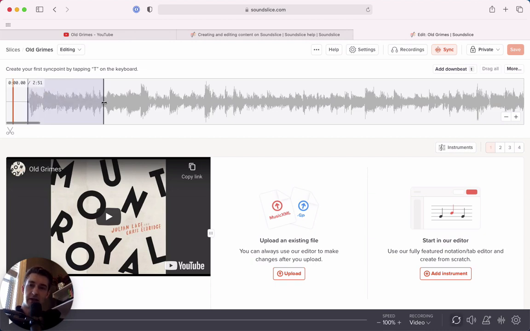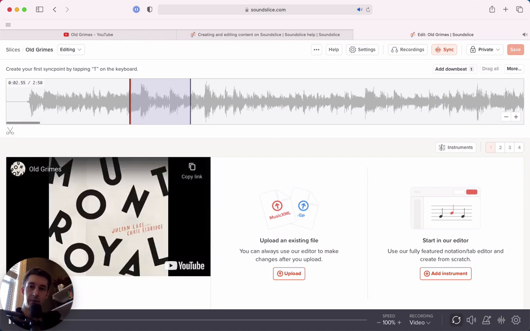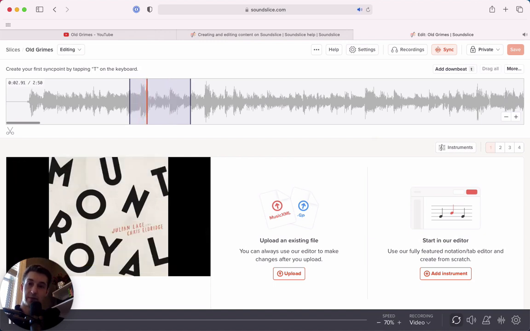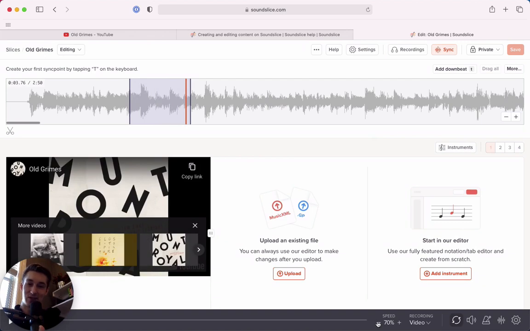You can click and drag to manipulate a loop area. You notice if I hit play now, it will loop. That's great. Also in the bottom right, we have our handy dandy speed control, so I can slow down the recording as I work with it. Obviously, this is very powerful.